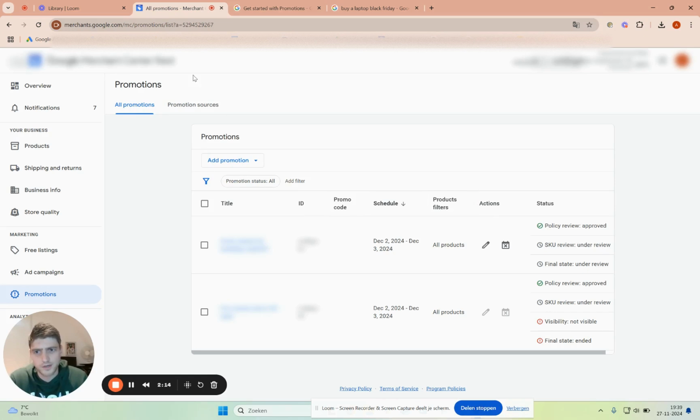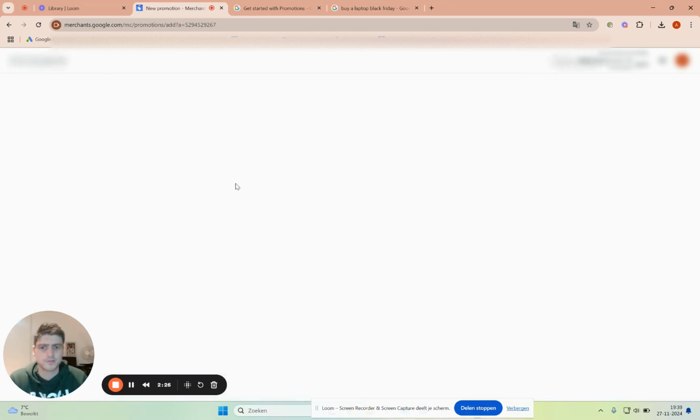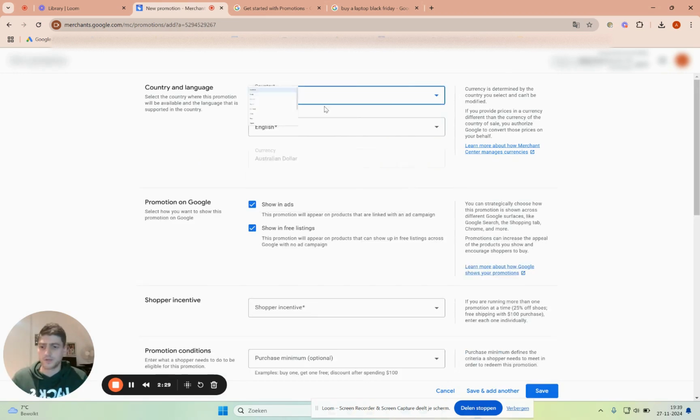So in Google Merchant Center next, you can head over to the promotion section here. As you see, I already have some active here, which I blurred, obviously. You can add a promotion here. So let's say we would try this, we would create a promotion. Let's say I'm in Australia today. We can do a few things here. So we can show this in the ads. We can also show this in the free listings.